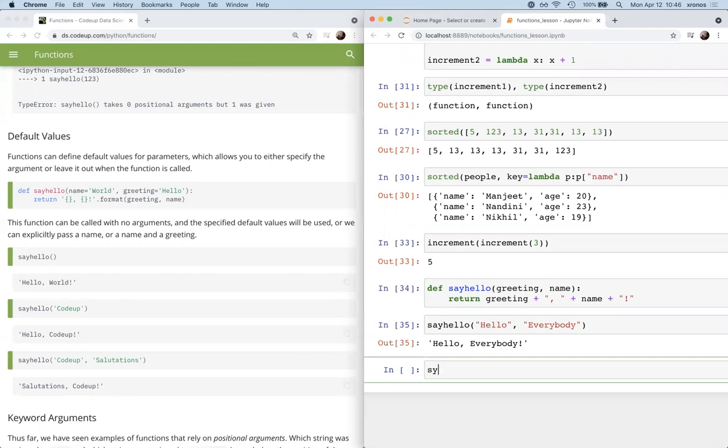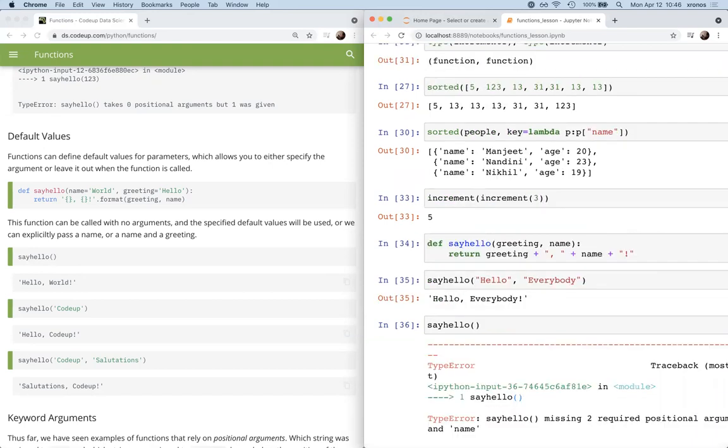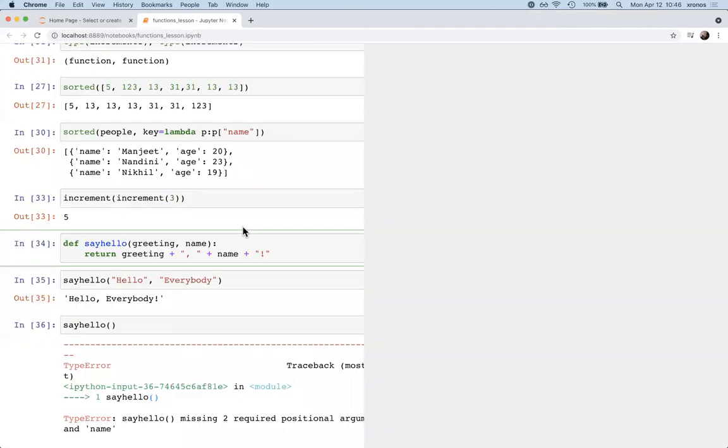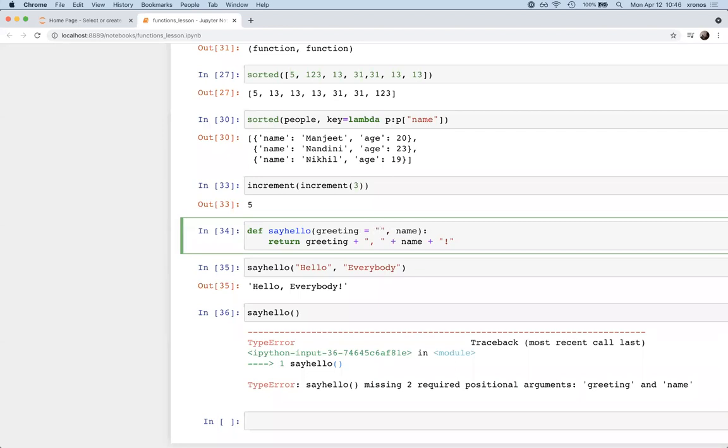But if I tried to run this function with no inputs, I get a type error. It's like, oh my gosh, you gave me a contract when you defined me. My contract says that I am going to get 2 inputs. Think of function inputs and outputs as a contract, right? You're specifying things. So if we wanted a contract that was a little more flexible and had some default values, here's what we can do. We can say that the greeting will default to hello and that the name will default to world.